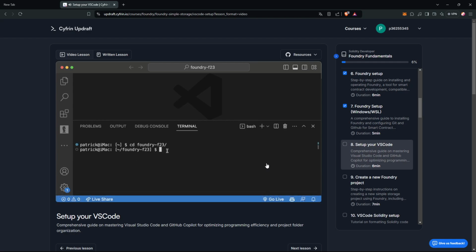If I hit enter, this means I'm now inside of my foundry-f23 folder, and I can run commands inside of this folder. Moving forward, I want you to put all of your repositories inside this folder.